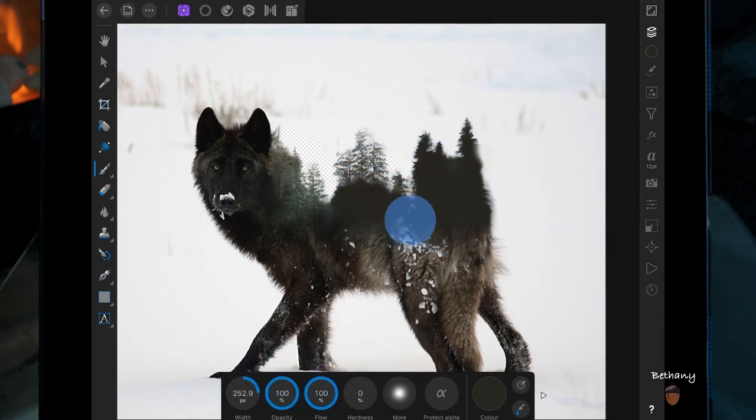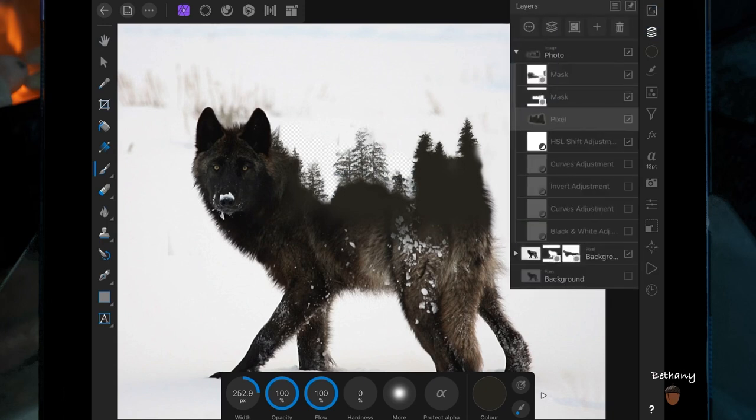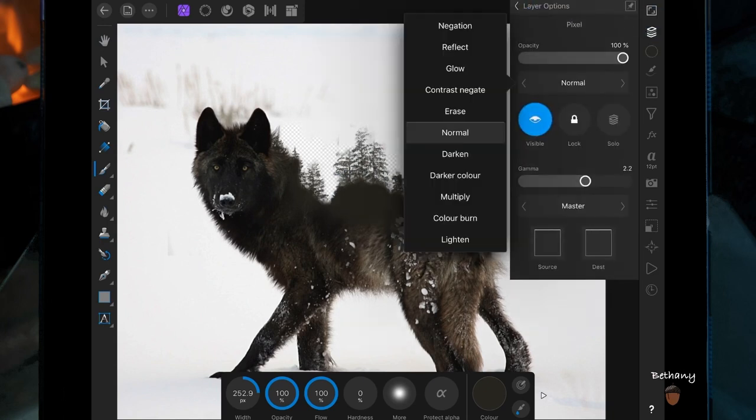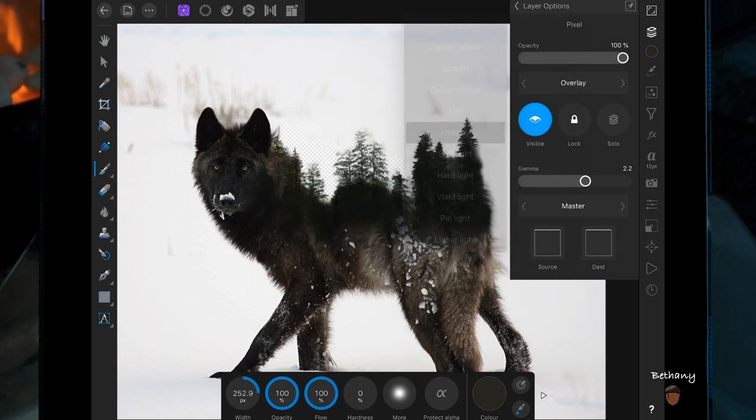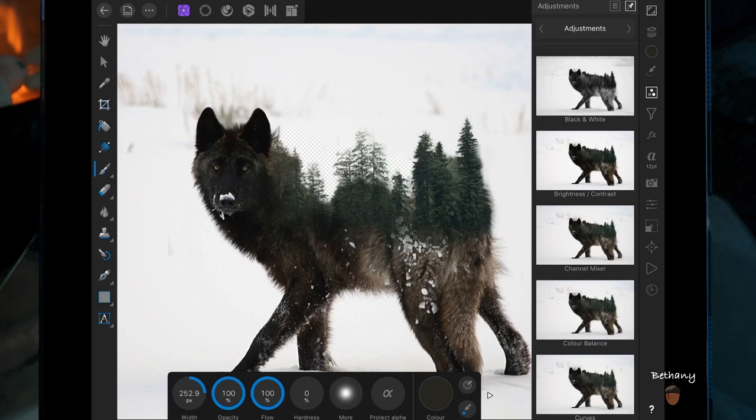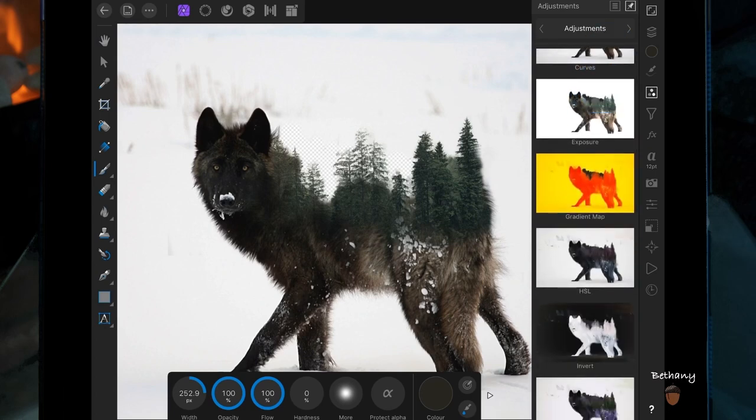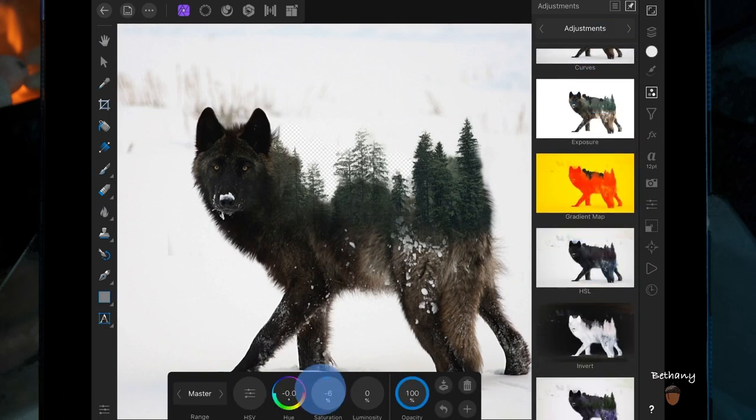And then I'm going to change the blend mode to overlay. I'm going to bring the opacity down as well. And then I'm going to add another HSL adjustment and bring the saturation down. And then I'm going to change the hue slider so that we get a bit more warmth in the picture, so we can match with the brown of the wolf's fur.